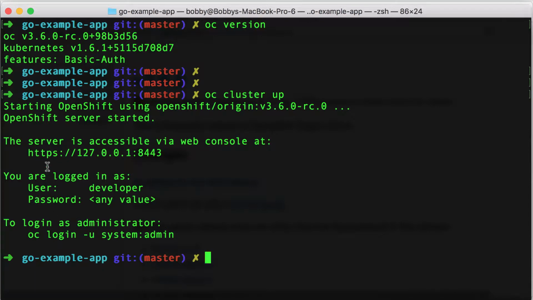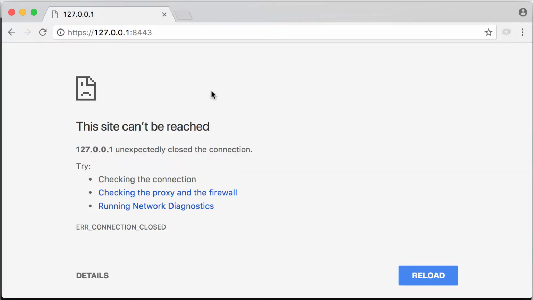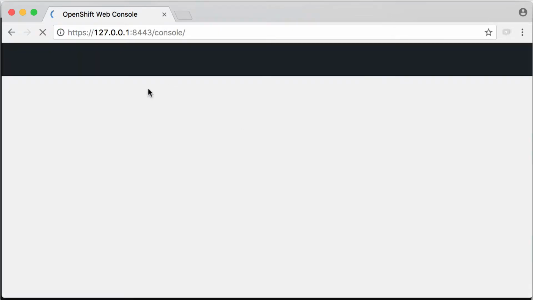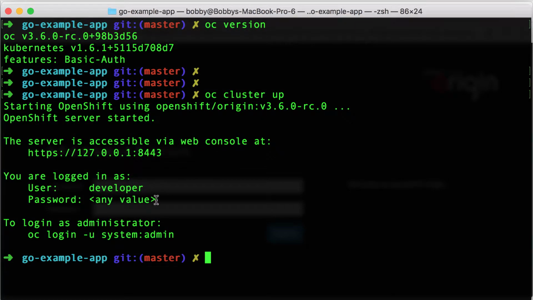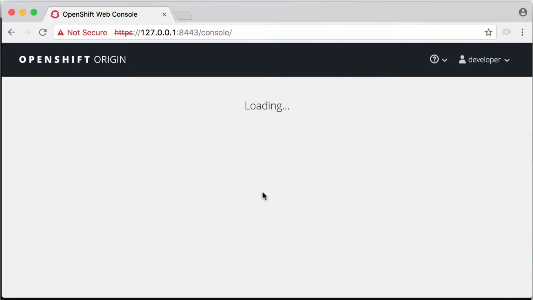So here we go. What we've got is a URL that we can go to access, so I can just refresh this here. Not that one, this one. There we go. And straight away we've got the console that you can log into. My username, so told me here, is developer, and the password can literally be anything. Just log in 1, 2, 3. There you go. And this is what it looks like.